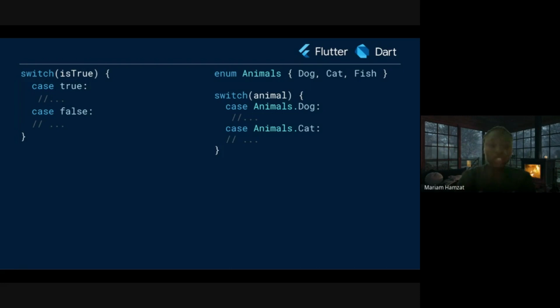So now let us check the second example that I want to show. If you look at this example, we don't have a case for fish, but we have a case for dog and cat. Let's see what will happen.